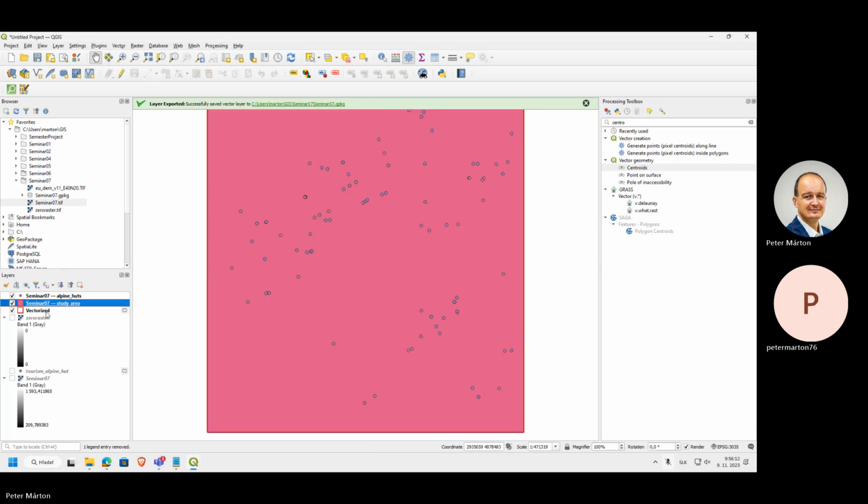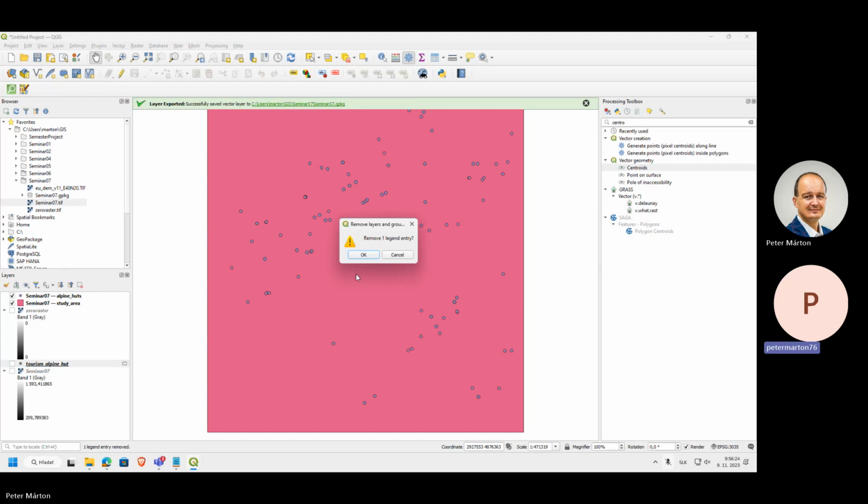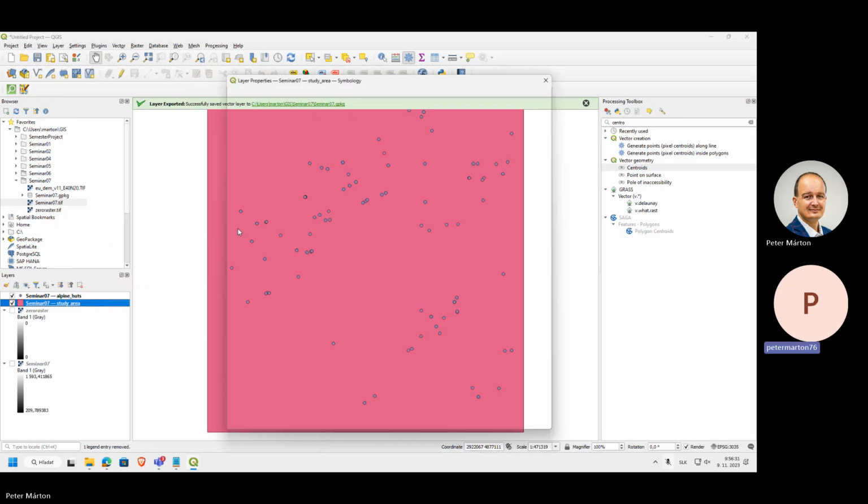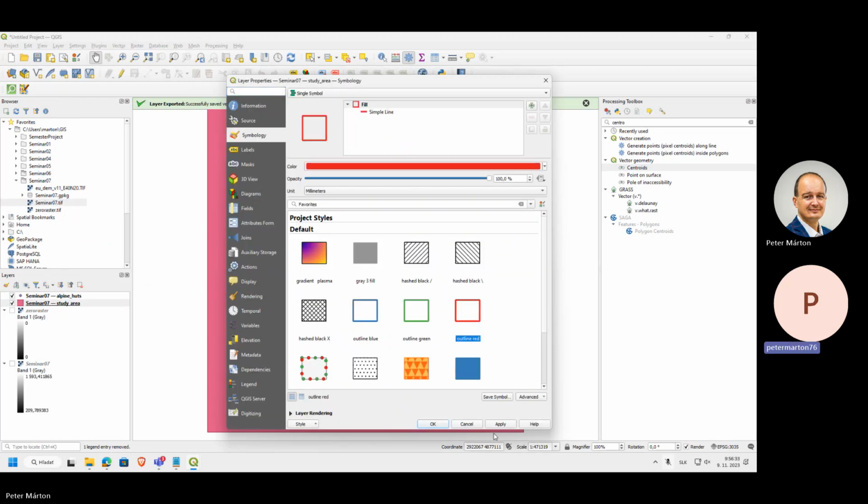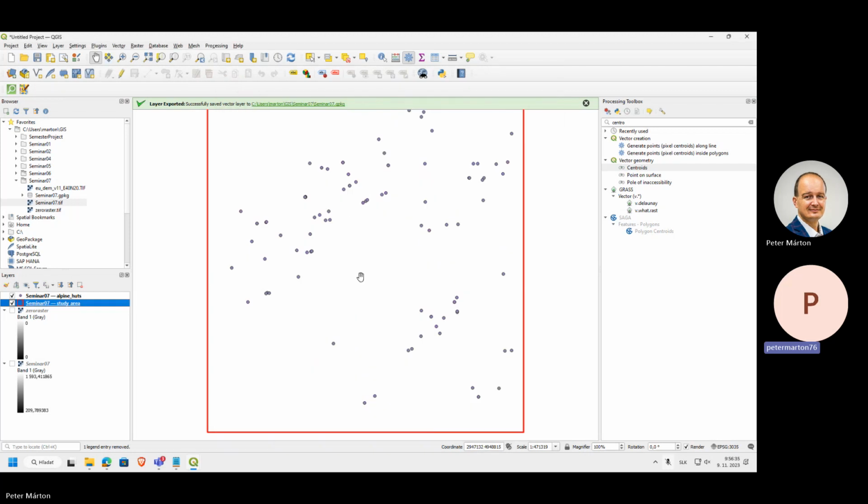So I will remove this. I can remove tourist Alpine huts from this OpenStreetMap plugin. Okay. And I can change the properties, okay, again, to have only these lines. So now I have Alpine huts as a vector.